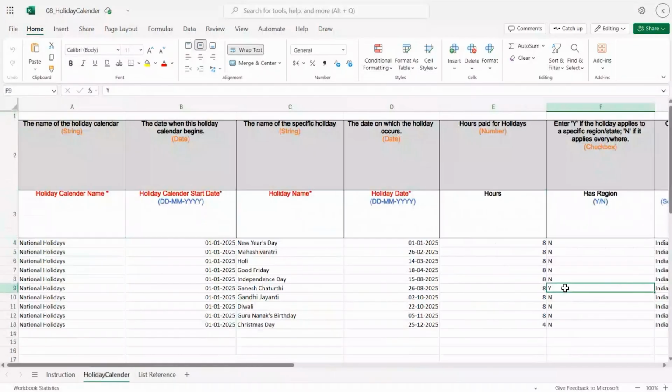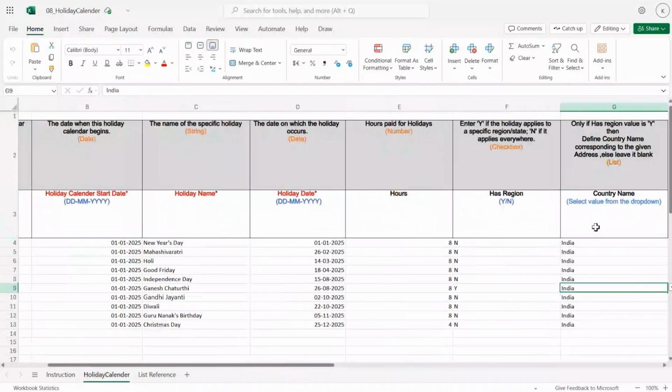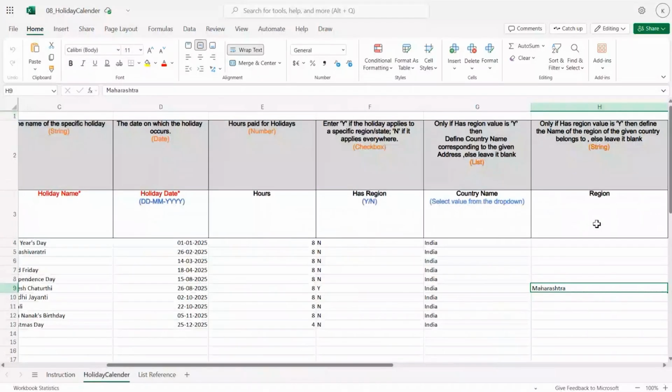If HAS region is marked as Y, then the country name must be specified to identify where the regional holiday applies. This value is typically auto-filled based on your login organization. However, you can also manually select the appropriate country from the drop-down. For example, India.